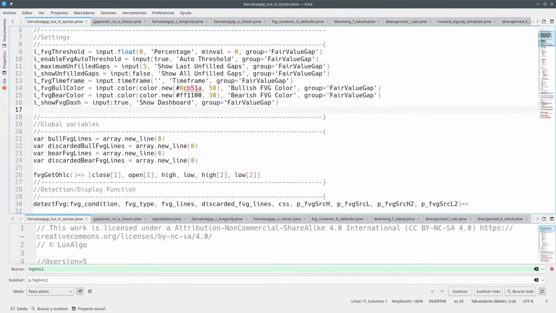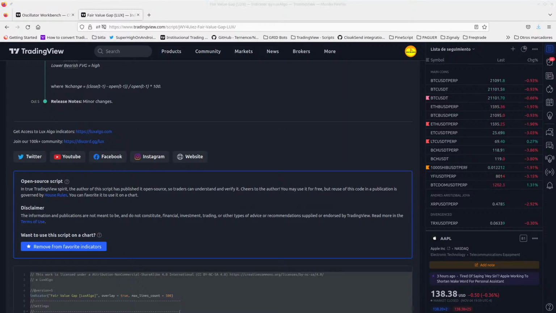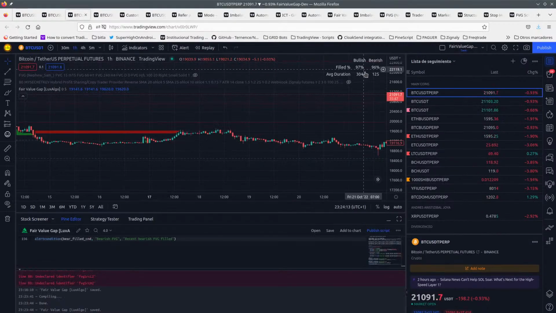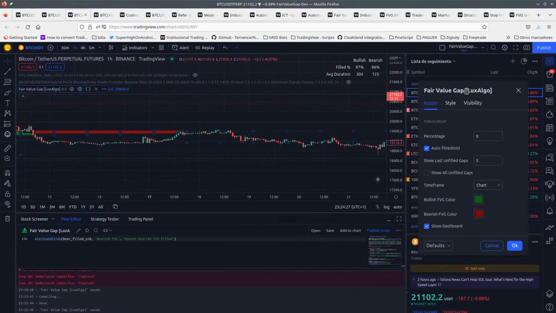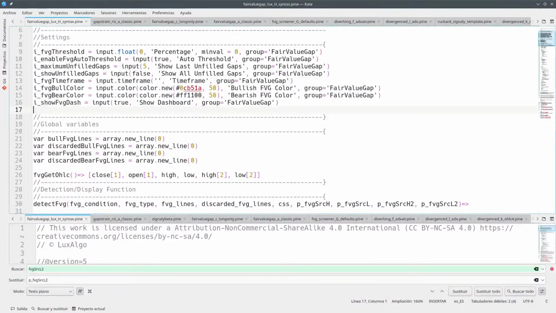Then there's this dash, which I am not sure is useful enough. Why do I want to know if 90% of bullish or 96% of bearish have been filled or not? Yeah, maybe I want to compare this data to not having an automatic threshold. Okay, well, I am not sure. Not too much of a change, but anyhow.